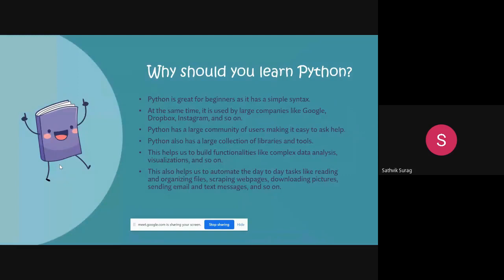So why should you learn Python? Python is great for beginners as it has a simple syntax. At the same time, it is used by large companies like Google, Dropbox, Instagram, and so on. So Dropbox is basically like a software program like Google Drive.